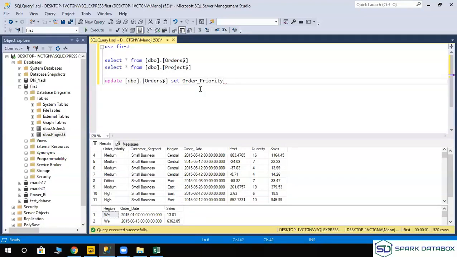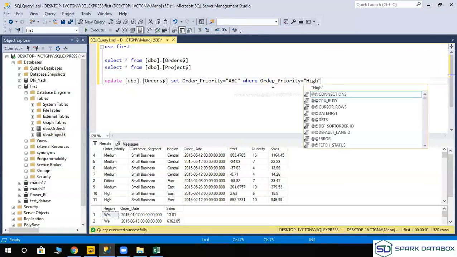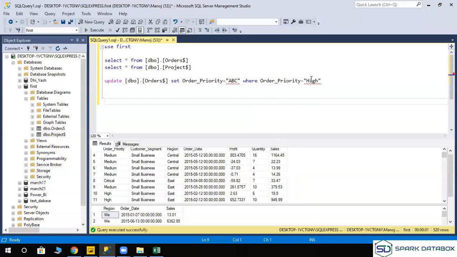If anybody doesn't have an idea about SQL, I guess you all do, but if not, it is not compulsory for Power BI. I'm using this query just to show you the differences we are discussing. For a Power BI developer, this knowledge is not required; you don't need to write the query here. I'm putting ABC as order priority where order priority is equal to high. In Excel we need double inverted commas for text, but here we need to use single inverted commas.